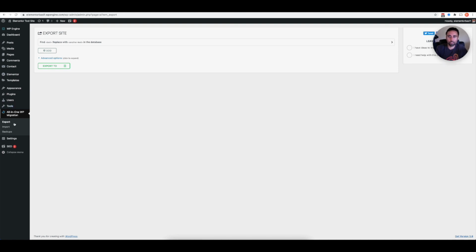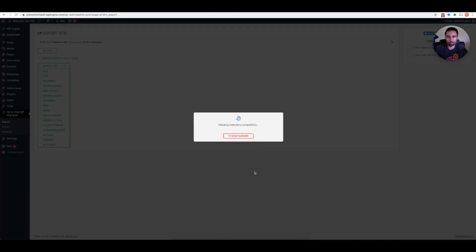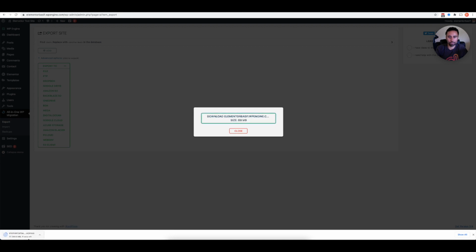So we can go to All-in-One WordPress Migration. Once we activate the plugin, it'll show up in the left menu here, and then Export is where I went. Then we can export. Let's take a look at the file size. Okay, file size is about 88 megabytes, and it's going to let us download the whole site. So that's going to download and back up our site files.